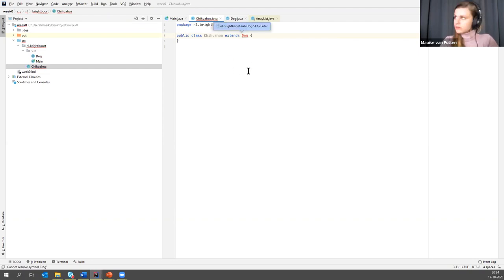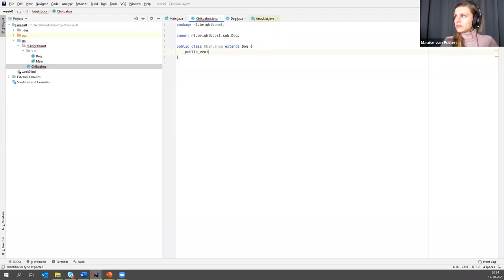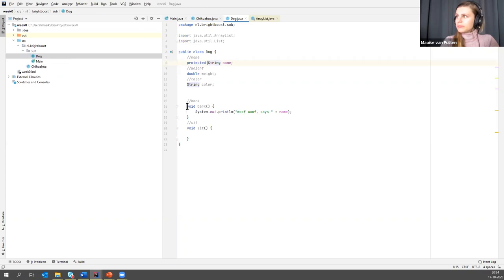Let's see. So here in this chihuahua class, if I would make a method, what do they do? Do tiny dog stuff. Like this. I can now access anything that I have in my dog class that isn't private. So I could say bark. I think I had a bark in there. No? Oh, yes. But then this should be public.